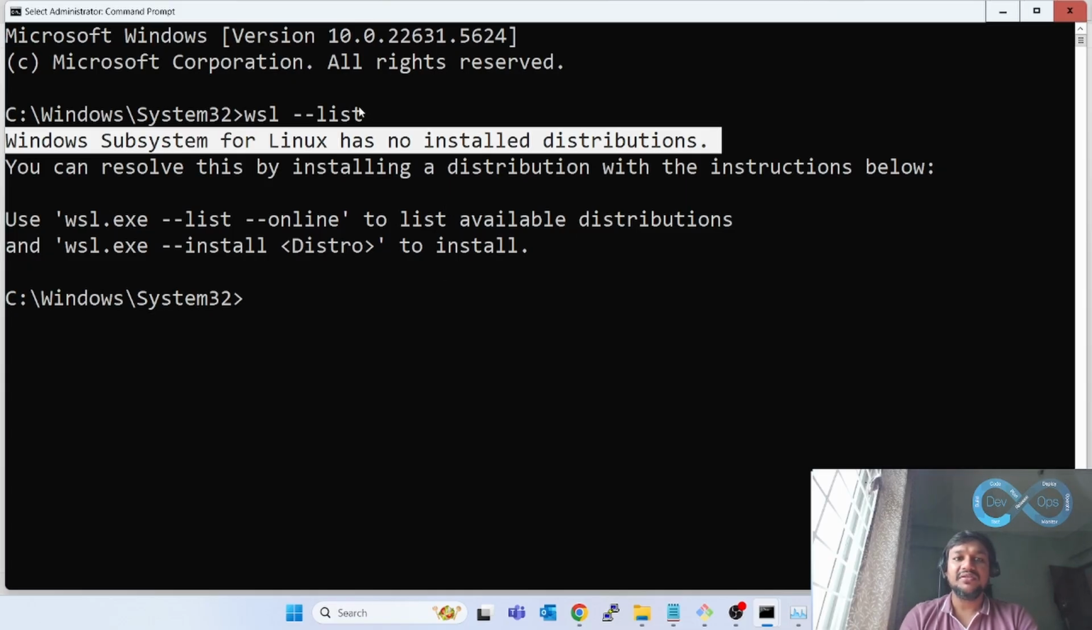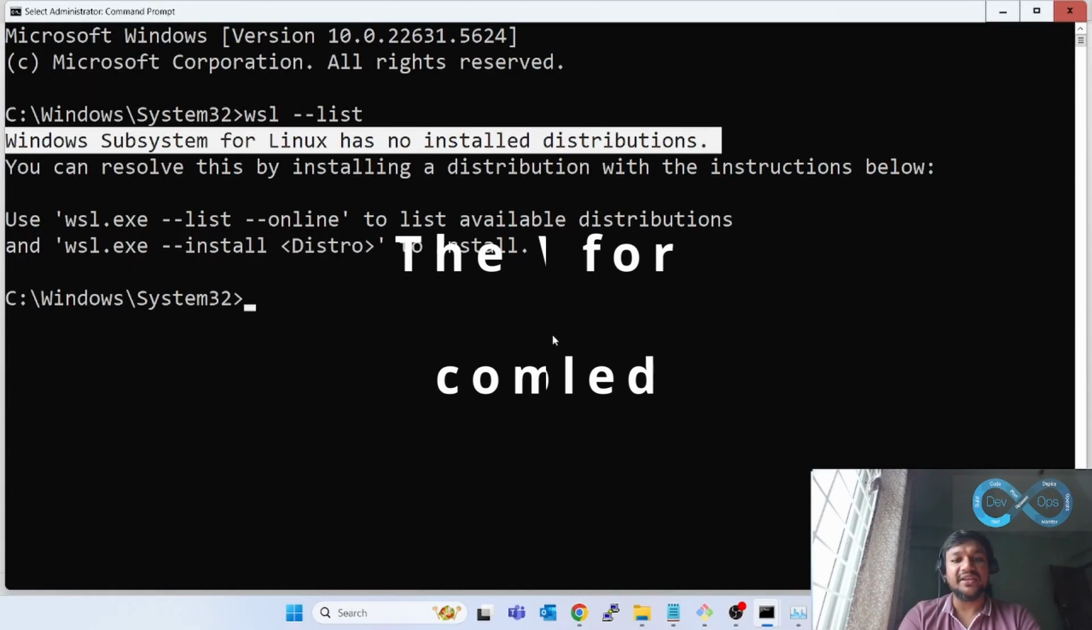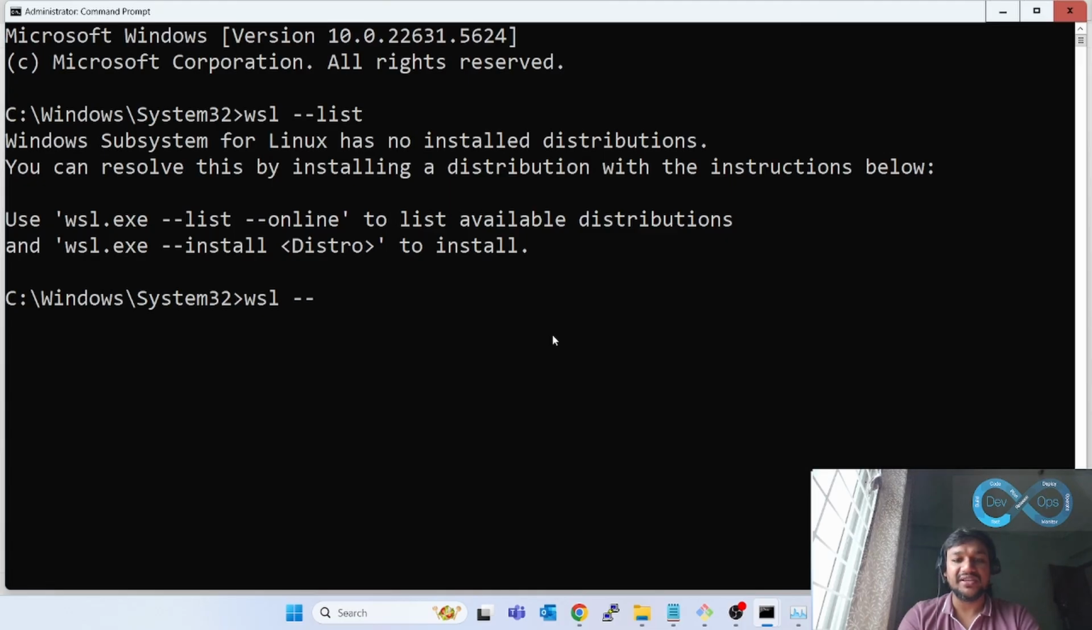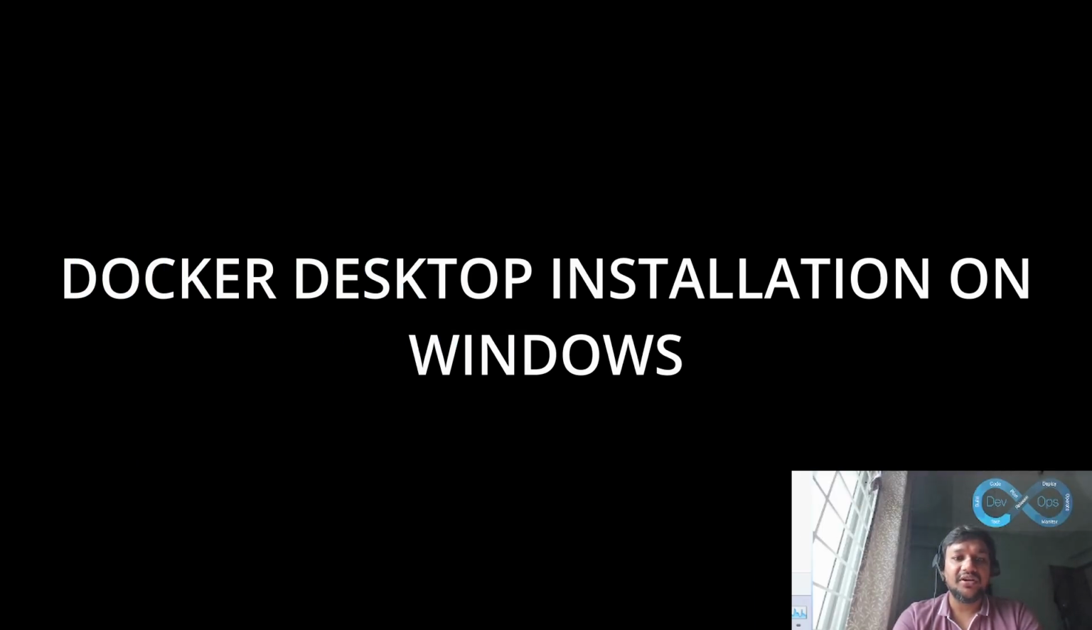When WSL is not enabled, you will get information something like this: the Windows Subsystem for Linux optional component is not enabled. Once you get that information, you just have to run wsl --install, and it will enable WSL on your laptop. Again, all these commands have to be run as an administrator on your command line. Okay, these are the prerequisites for Docker Desktop to be installed on your laptop. Now let's get started.